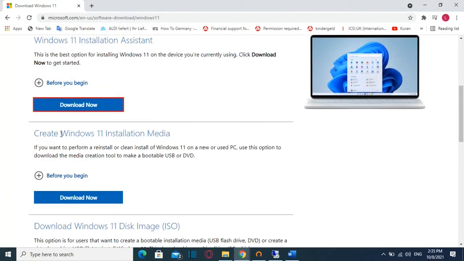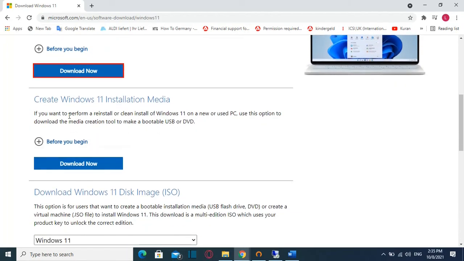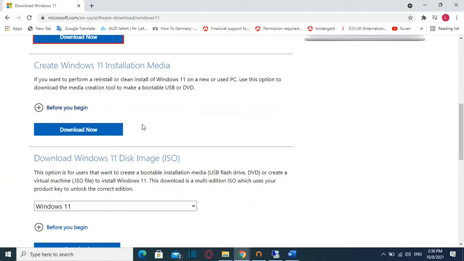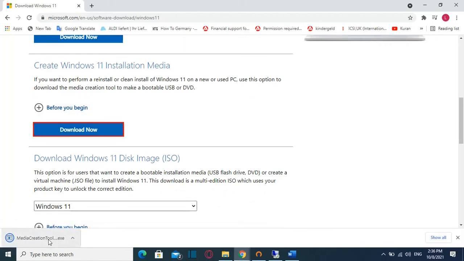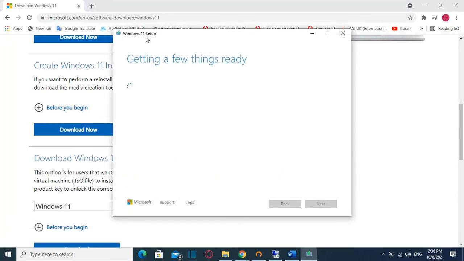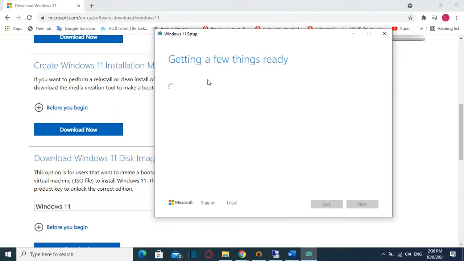The second option that you have is to create Windows 11 installation media. If you want to perform a reinstall or clean install of Windows 11 on a new or used PC, you can use this option to download the media creation tool to make a bootable USB or DVD. To download it, you just click Download Now and the media creation tool will be downloaded, and you just double click it and it will start Windows 11 setup. It will show you "getting a few things ready." You just have to follow the steps and you will have Windows 11.